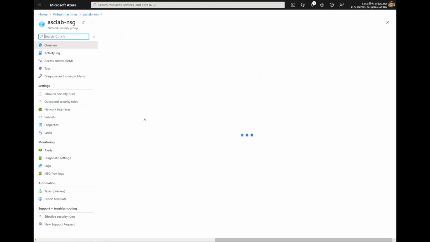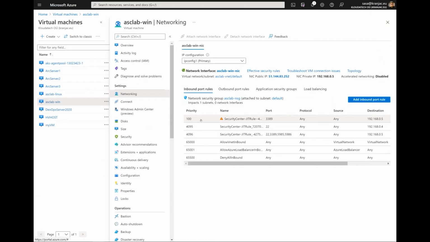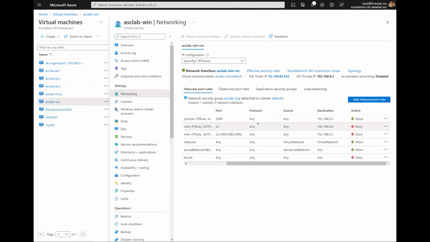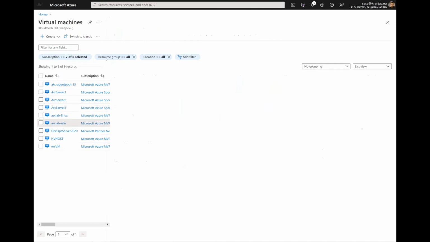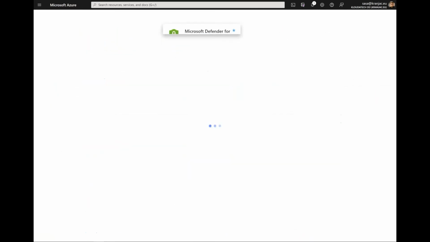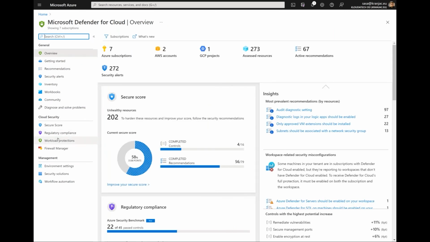So now we see that there's a new rule in here. Actually, we can see the new rule number 100, which allows port 3389 to be open and accessible to that destination. And in fact, this will be only available for a certain time that we defined in our solution.